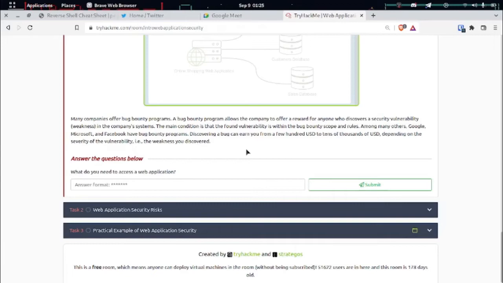Then you need to write proper reports on how you hacked the system and how you found the vulnerabilities. Among many others, Google, Microsoft, and Facebook have bug bounty programs. Discovering a bug can earn you from a few hundred USD to tens of thousands of USD, depending on how big a weakness you have found in the system.